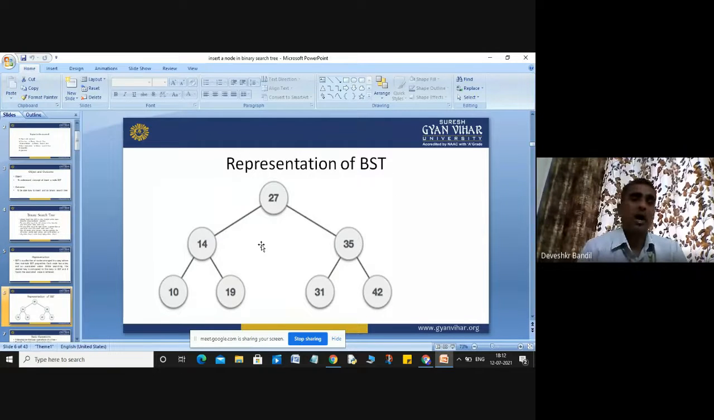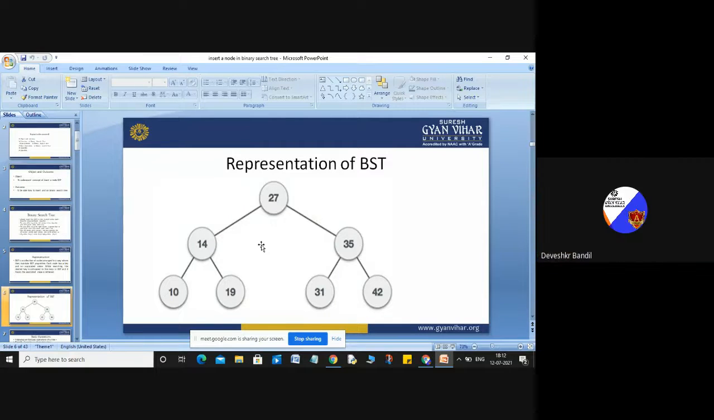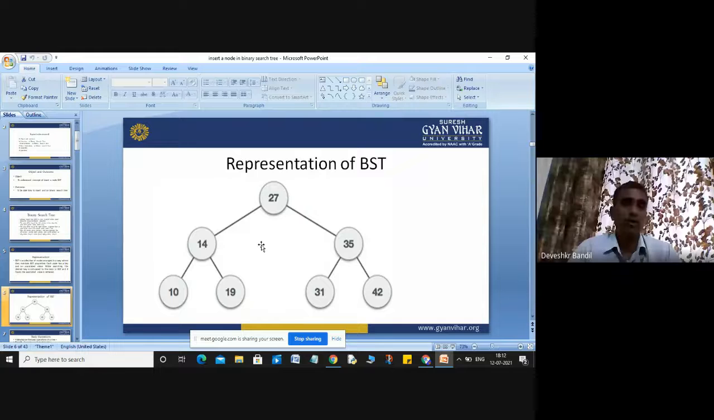Here I have represented a binary search tree. You can understand from this slide. The first node value is 27. Your left subtree value is 40, and your right subtree value is 35.